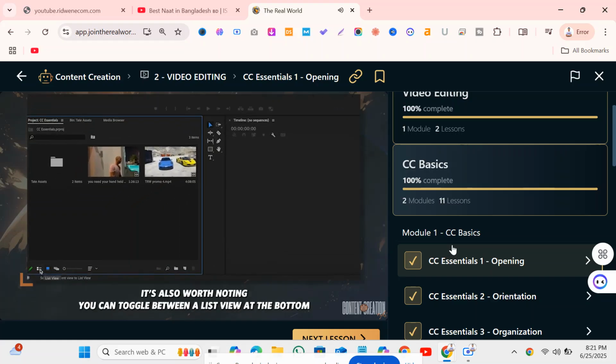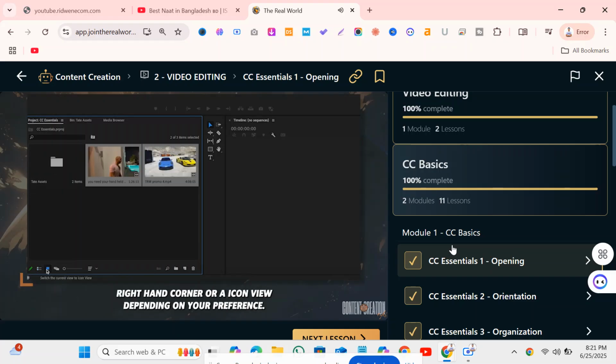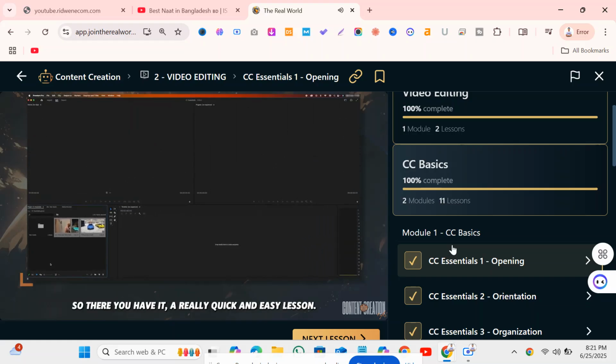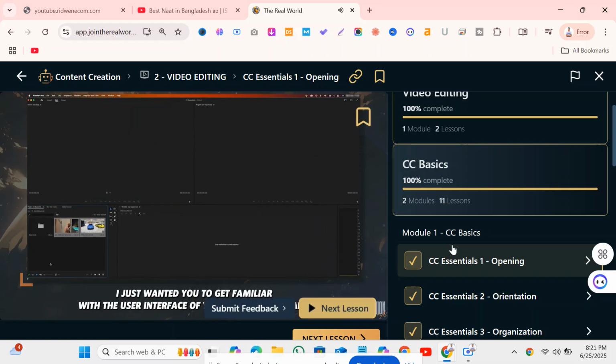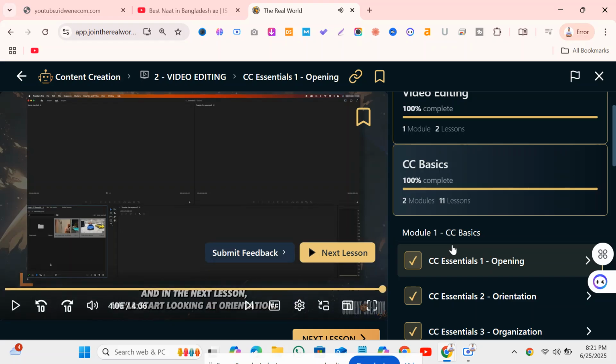It's also worth noting you can toggle between a list view at the bottom right hand corner or an icon view depending on your preference. So there you have it, a really quick and easy lesson. I just wanted you to get familiar with the user interface of your editing software. And in the next lesson, we'll start looking at orientation.